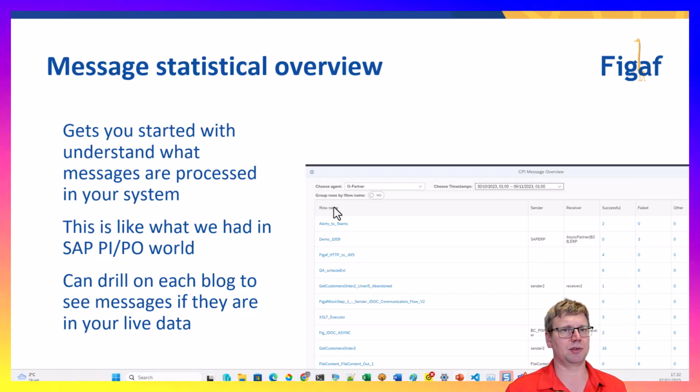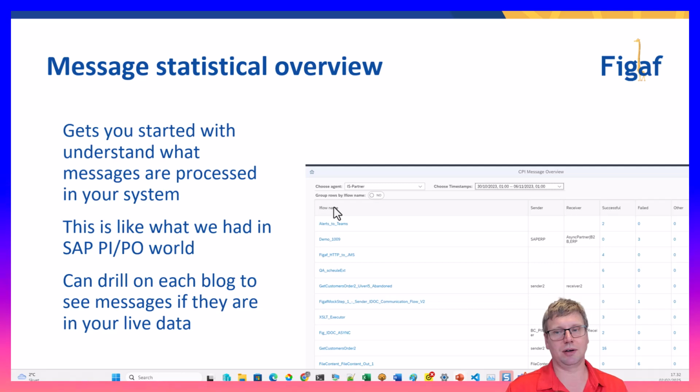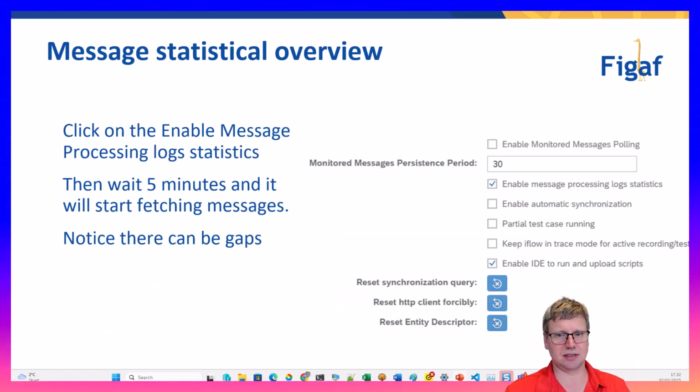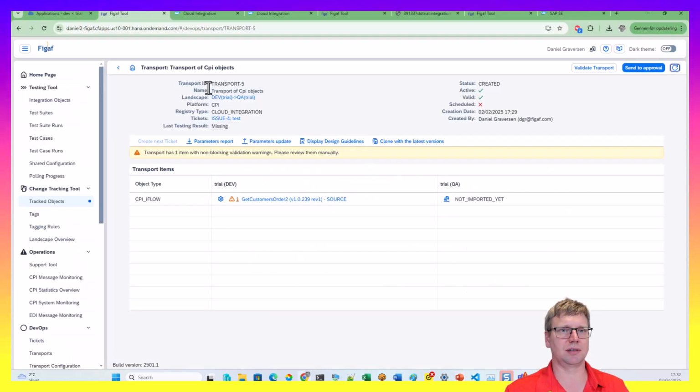The other part of monitoring is statistical overview. Here you can see how many messages have been processed. And let's just enable this. This is really nice. Here it's just about enable statistics, but let's set it up here.